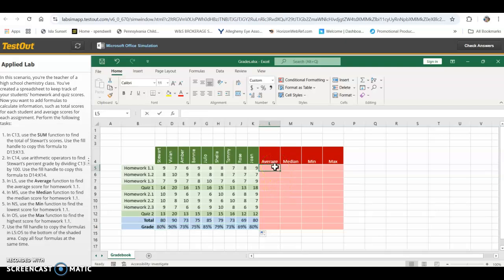We're going to use the average function. So we're going to do equals average. We're going to average the score for homework 1.1. So we're going to drag that across, hit enter. And in M5, we're going to do the median, equals median for the same one. And then N5, we're going to do the min.